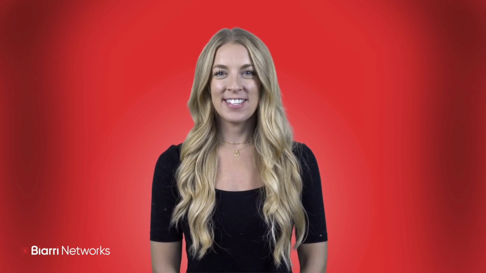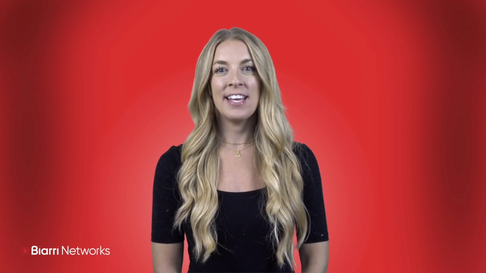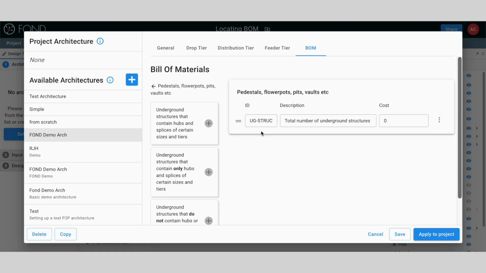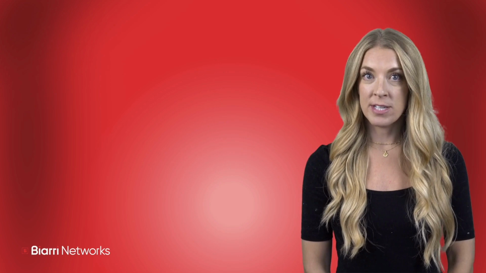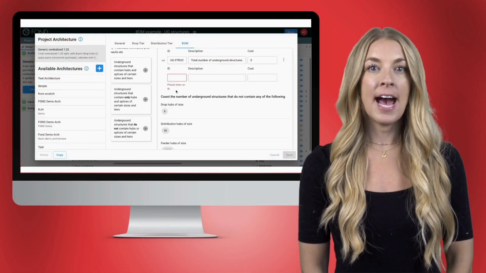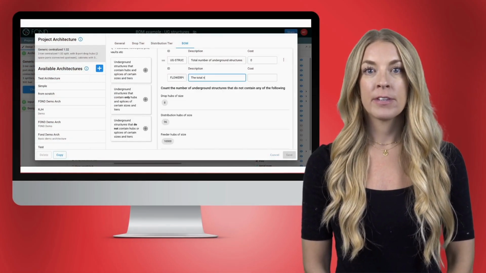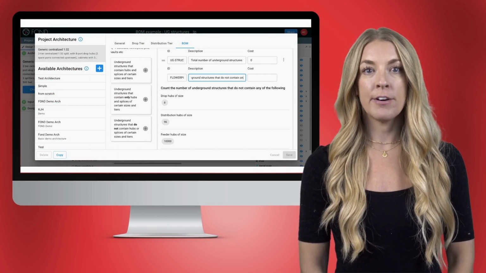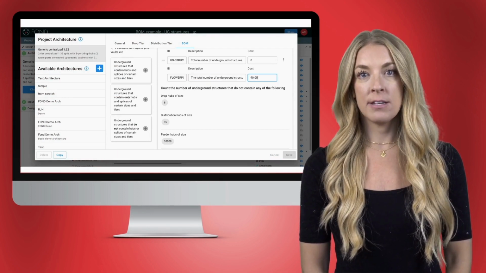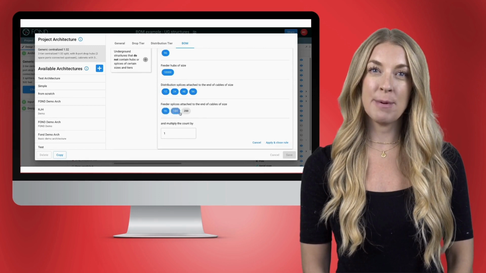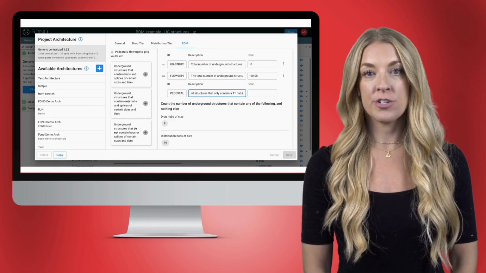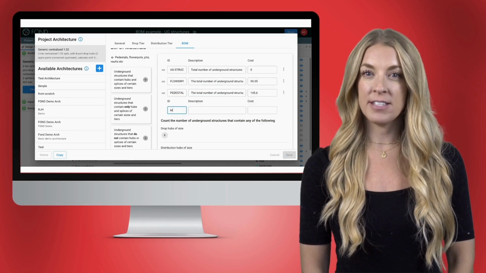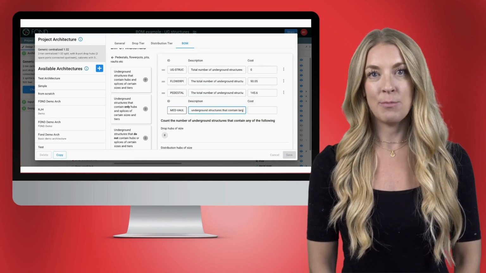In this project, we have a simple configuration in the BOM to capture all structures that contain any type of hub or splice under this ID. A more accurate representation may be to add 3 more line items. First, we'll add flower pot for empty structures, pedestals for placement of drop hubs like MSTs, and lastly, medium vault for all larger devices, which are very different to pedestals and cost a lot more.